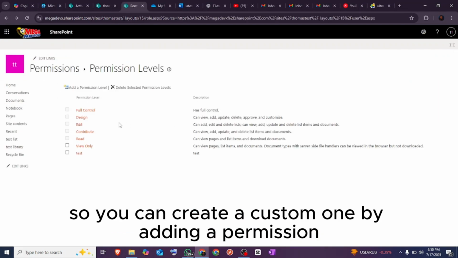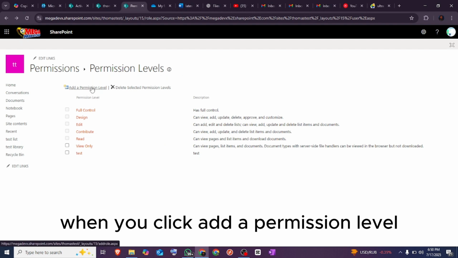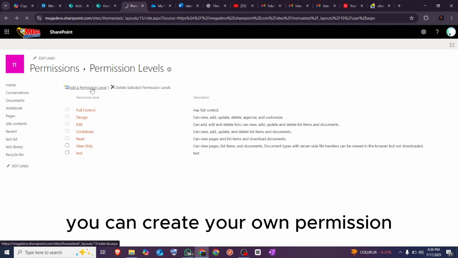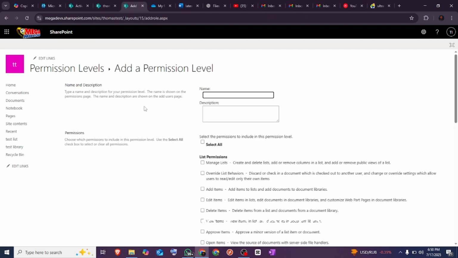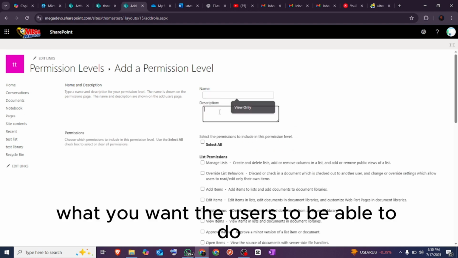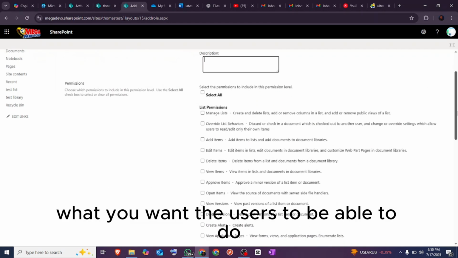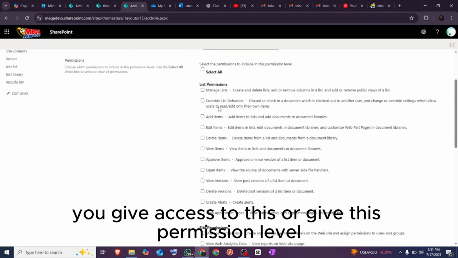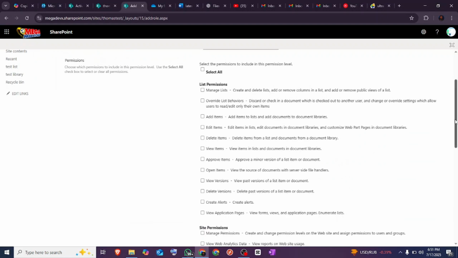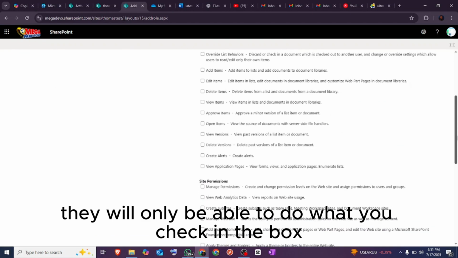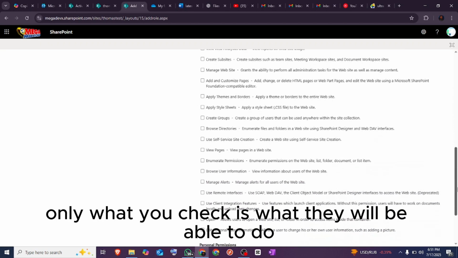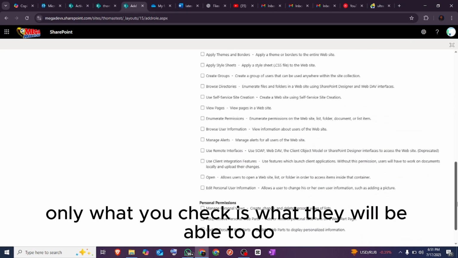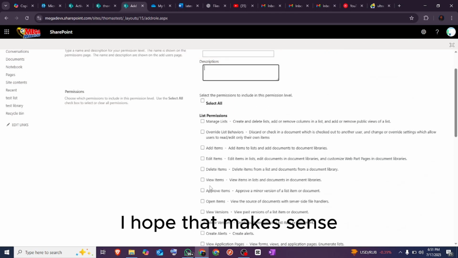So you can create a custom one by adding a permission. When you click add a permission level, you can create your own permission. You can give it a name, you can give it a description, then you select all what you want the users to be able to do. So any user you give this permission level, they will only be able to do what you check in the box. Only what you check is what they'll be able to do. I hope that makes sense.